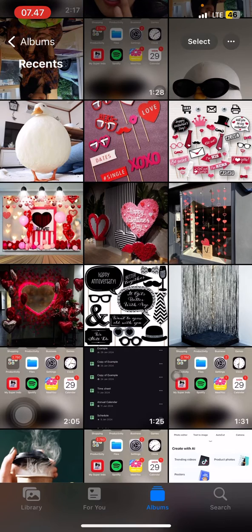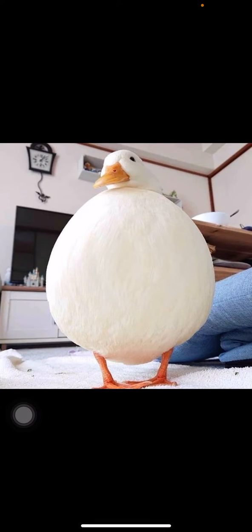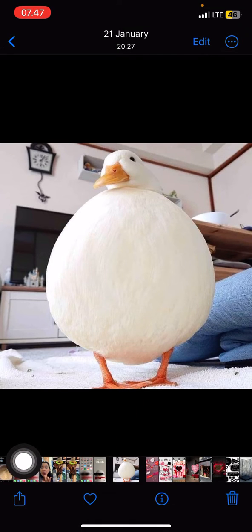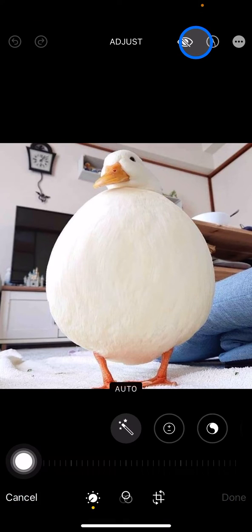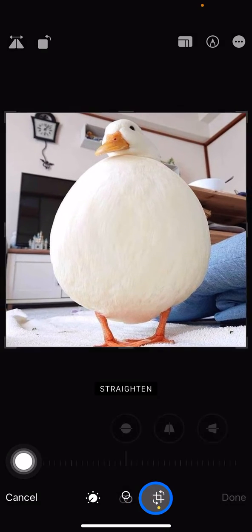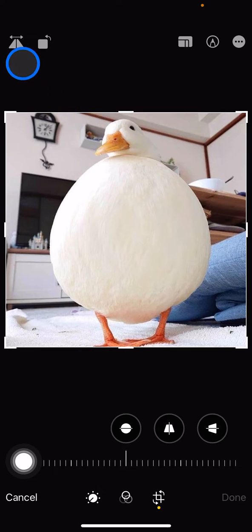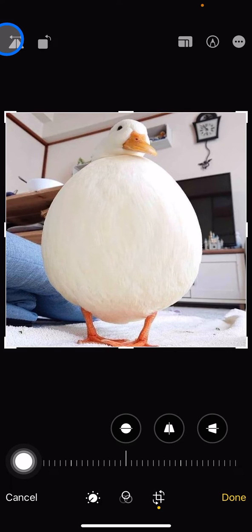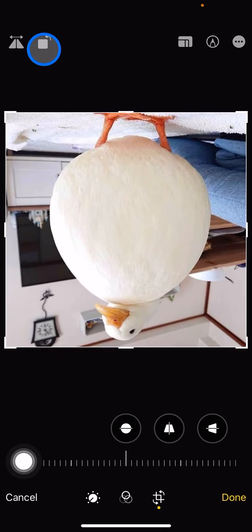So let's say this picture. If you want to flip and rotate this picture, you just need to click it until the options pop up on your screen and click this edit button. And after that, you just need to right away visit these sections. If you want to flip this picture, click this part in the top left corner. But if you want to rotate it, click this part. And you can flip the picture and rotate it.